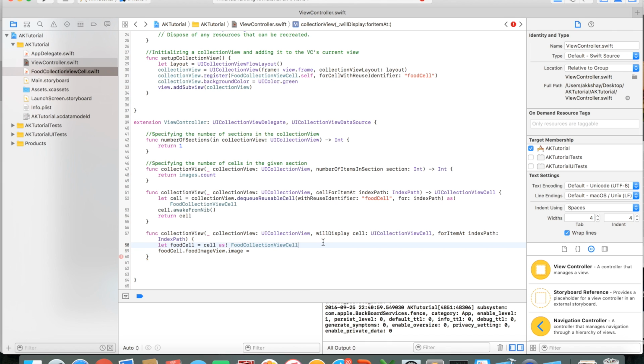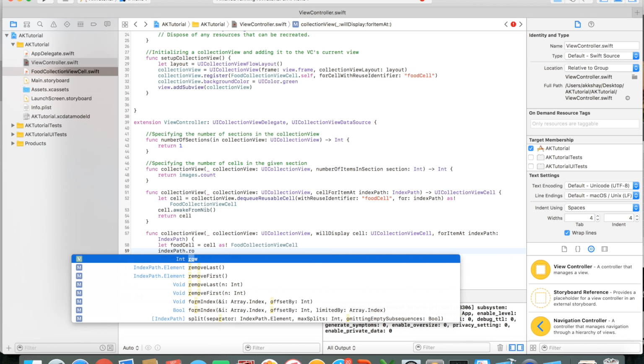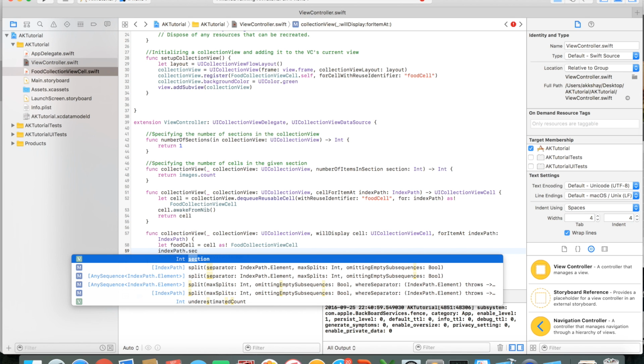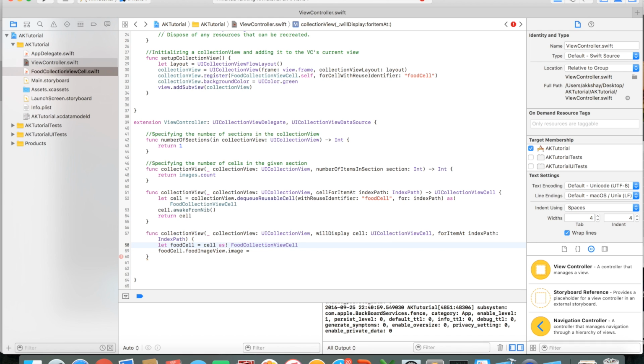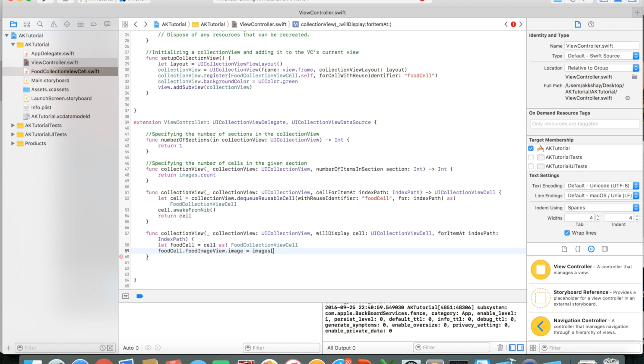So you'll notice that index path is really useful because for the current cell, it'll give you a couple of things. It'll give you indexPath.row to determine which row it is, and it'll also give you indexPath.section to tell you which section of the collection it's in. For us right now, all we need to do is use the row. So what we can say is foodCell.foodImageView.image equals images of indexPath.row. And this should set the cell's image accordingly.